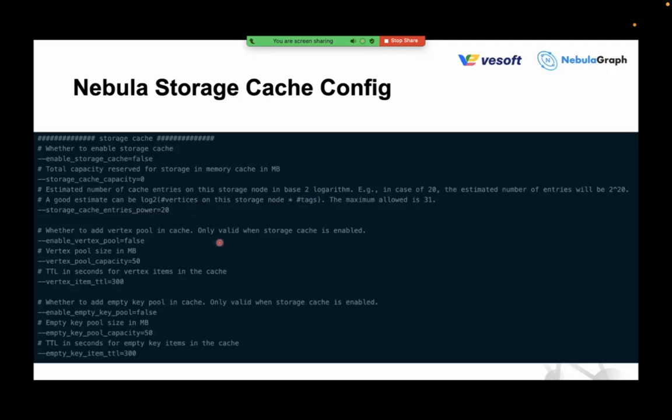And then these two sections are the configurations for the existing cache pool and the empty cache pool respectively. The first section has a switch for the vertex pool, or the existing cache pool, a capacity for the existing cache pool, and a TTL for the items in this existing cache pool. The second one mainly manages the empty cache pool. So here is the switch, capacity, and TTL as well.